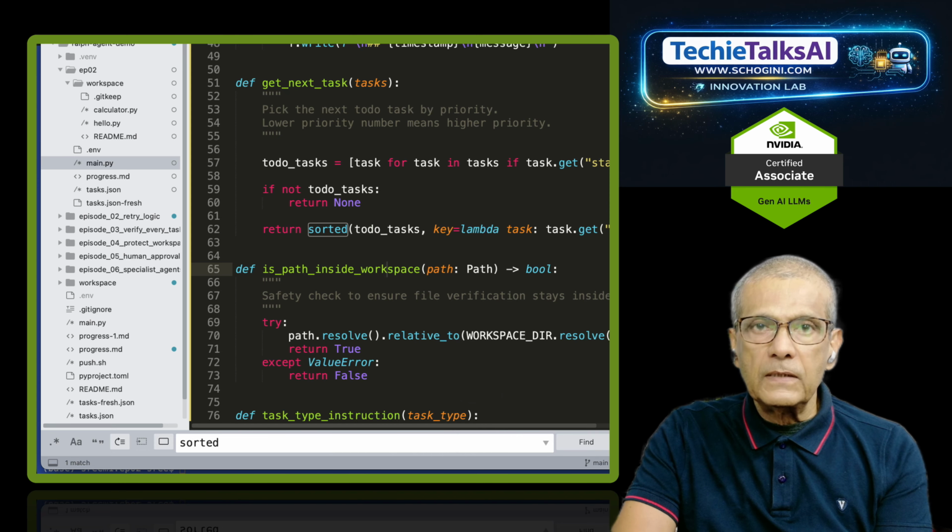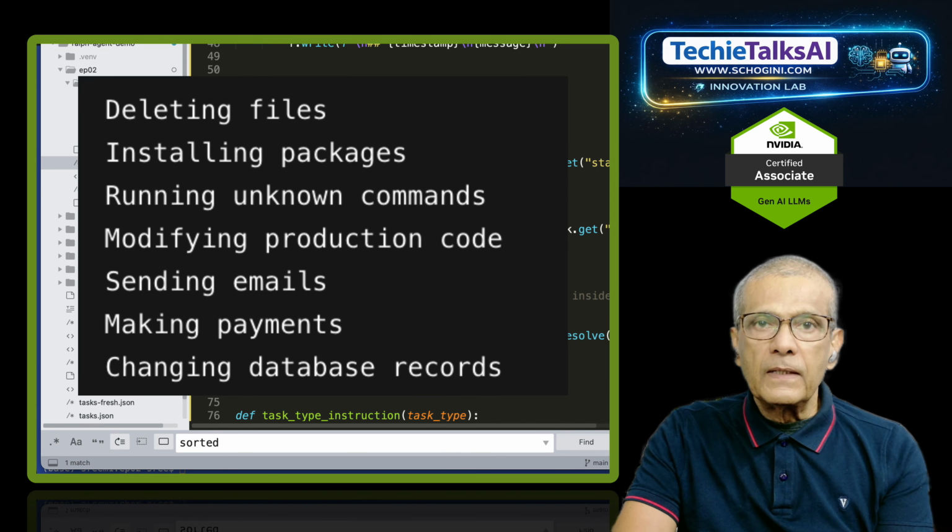Another important upgrade in this episode is human approval. Some tasks should not run without human approval. In real agents, tasks like these may require approval: deleting files, installing packages, running unknown commands, modifying production code, sending emails, making payments, changing database records. So this small flag is very powerful.